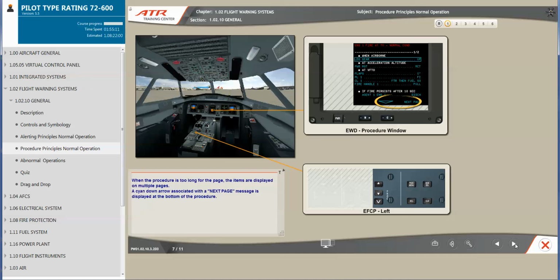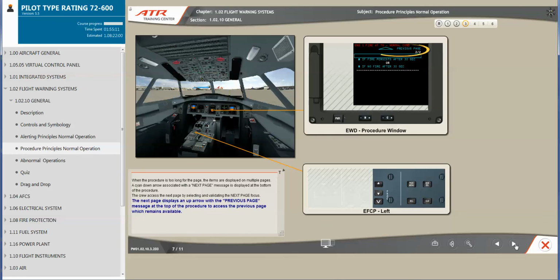When the procedure is too long for the page, the items are displayed on multiple pages. A cyan down arrow associated with a Next Page message is displayed at the bottom of the procedure. The crew access the next page by selecting and validating the Next Page focus. The next page displays an up arrow with the Previous Page message at the top of the procedure to access the previous page, which remains available.